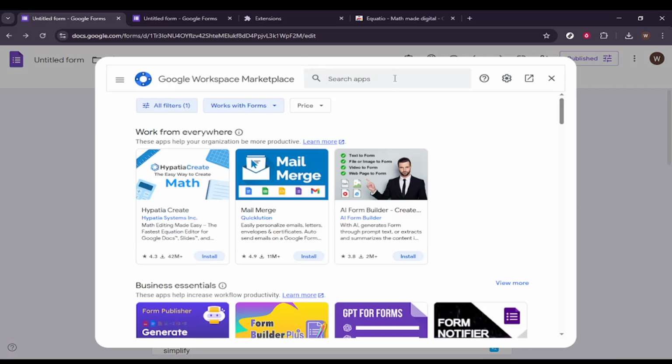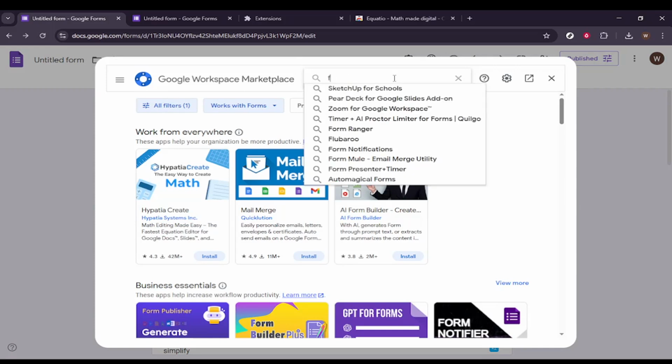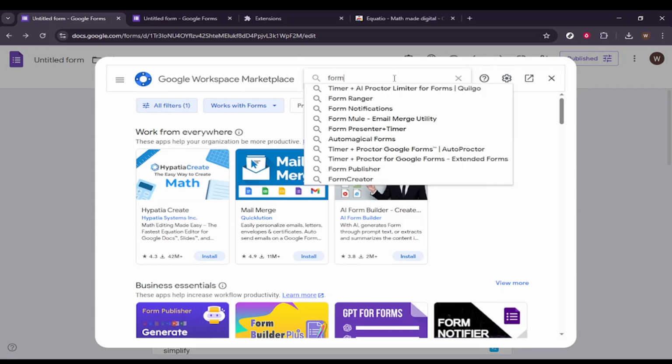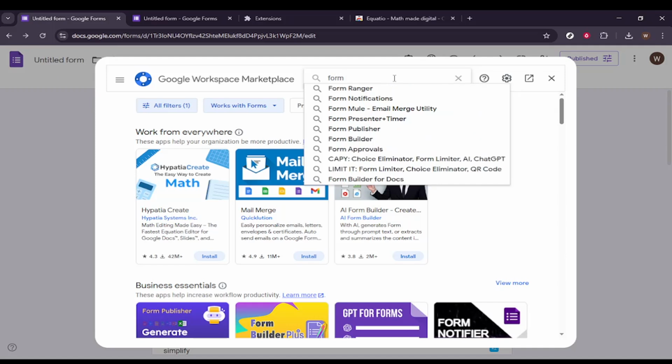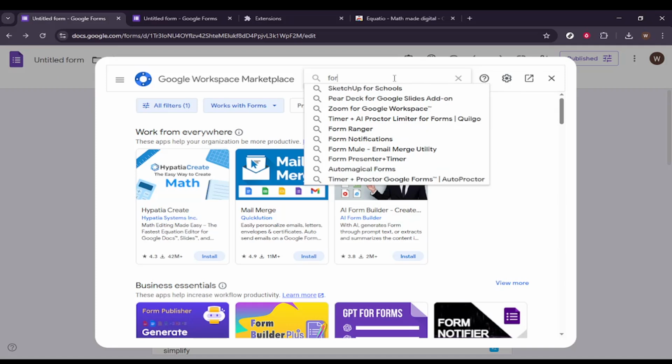In the Marketplace search bar, type the name of the add-on you want to use. In this walkthrough, search for the add-on called Form to PayPal Invoice. When it appears in the results, click on it to open its listing. Here you can review what it does, along with any notes about permissions or compatibility.